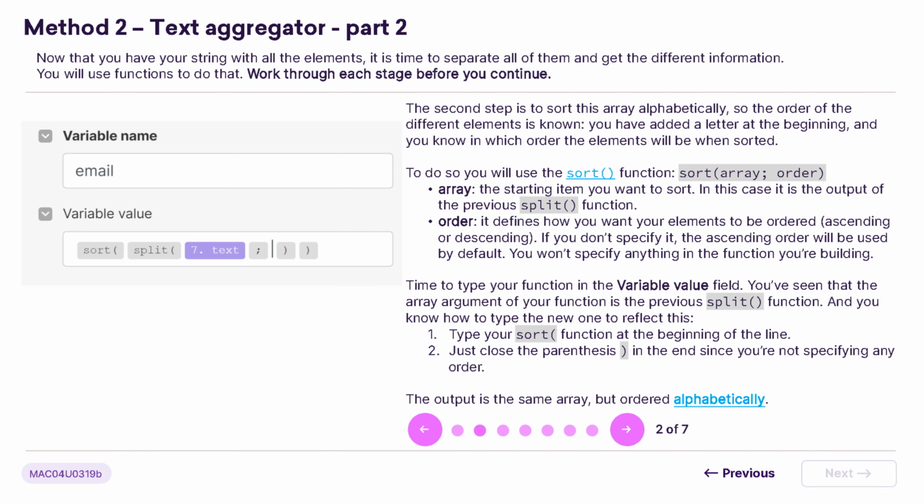Now that you've organized your string into separate elements using the split function, the next step is to sort this information alphabetically. This will help you identify the order of the elements more easily. To accomplish this, you'll use the sort function. With sort, you're telling the system how you want these elements arranged, whether in ascending or descending order. Since we're focusing on alphabetical order, you can leave the order undefined and it will default to ascending. Here's how to implement it.